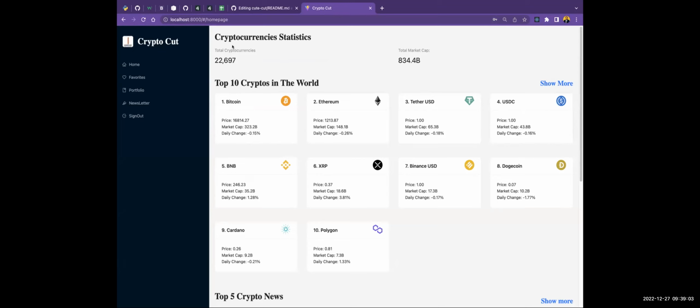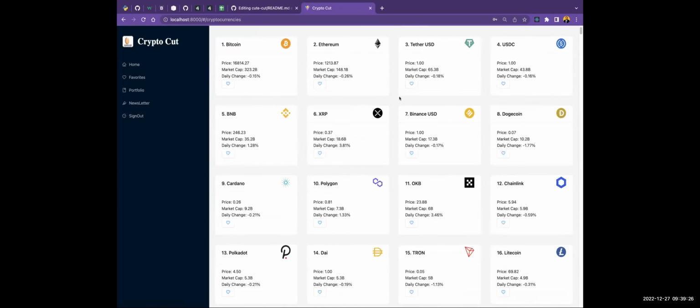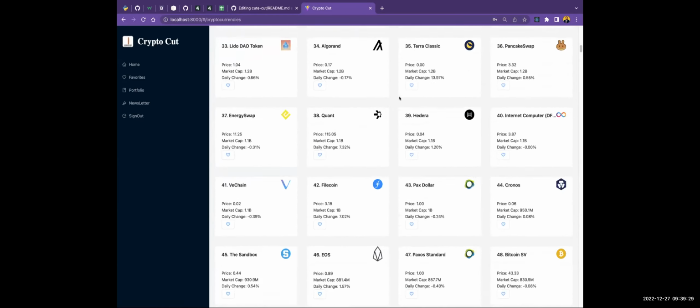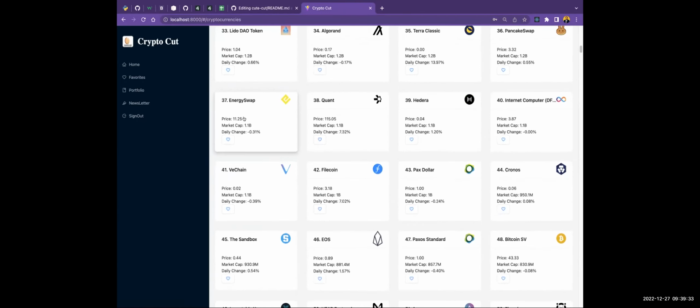And when you come on the website, you can see the cryptocurrency statistics. Those are up to date. Those are all the cryptocurrencies that we have in the world. And this is the total market cap of cryptocurrency. And you will see a list of the top 10 cryptos in the world. And when you click on show more, you will be able to see all the remaining cryptocurrencies, and you will be able to add them to favorites.